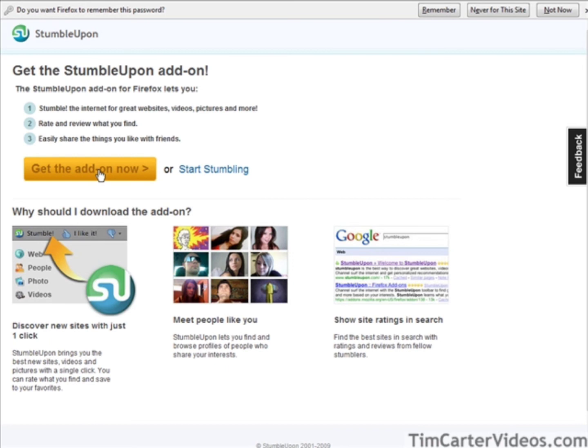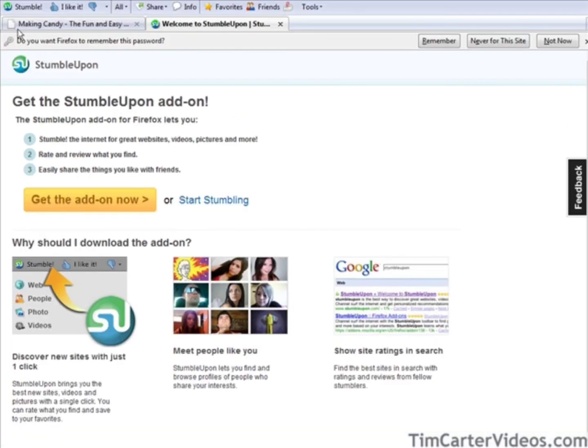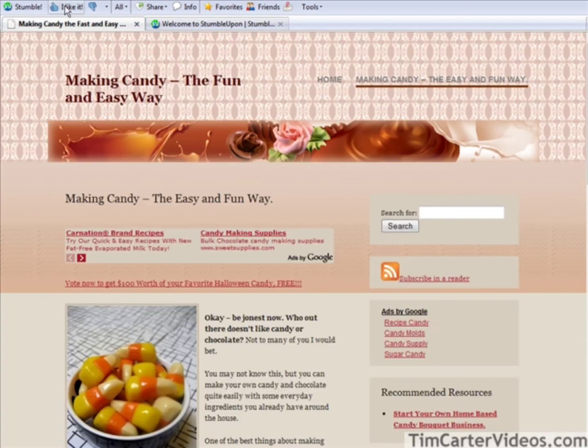So get this if you don't already have it and install it. Now once it's installed, it looks like this. Okay, so here it is. We have Stumble, which will stumble through sites. I like it, which you're going to click when you get to your own site, which will stumble it. Then the traffic will start up from just doing that. Okay, so let's go back to our own site now.